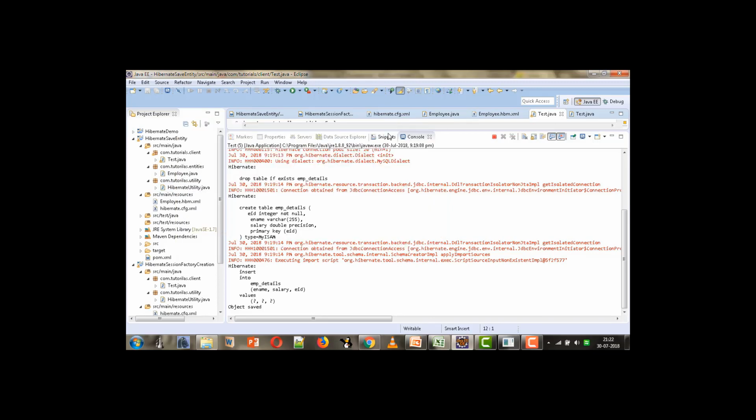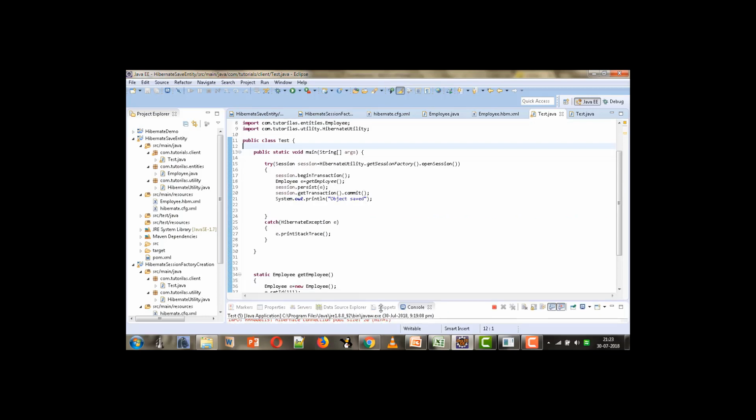So this is how we can save an entity or we can persist an entity in Hibernate. In the next tutorial, we will see how we can persist an entity using the annotations for the entity rather than making use of this employee.hbm.xml file.